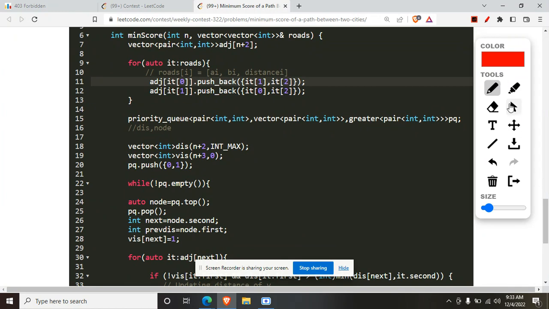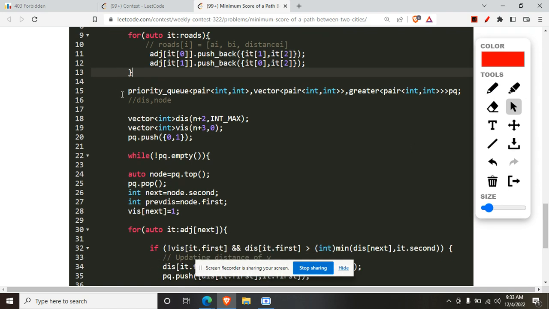Now let's get on to the implementation part. It is a very classical implementation, nothing too fancy, just the plain old BFS that we used to write. So I've created an adjacency list here. There is a bidirectional edge, which I have already explained. After that, I've created a min priority queue right here, that we use in Dijkstra's algorithm. After that, I've created a distance array and a visited array.